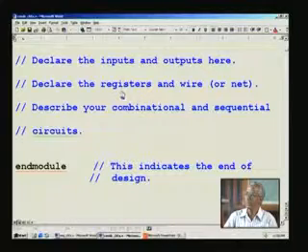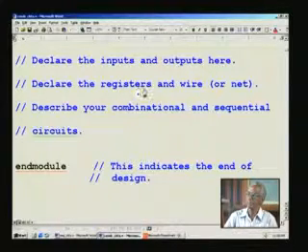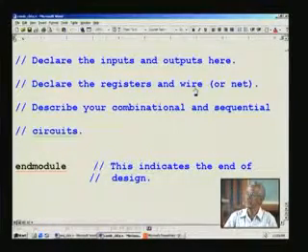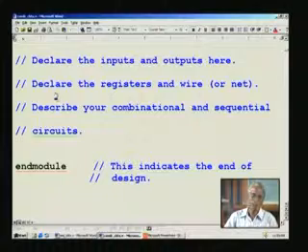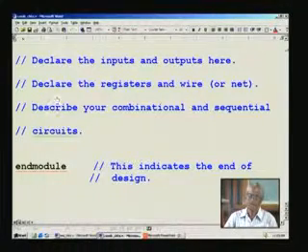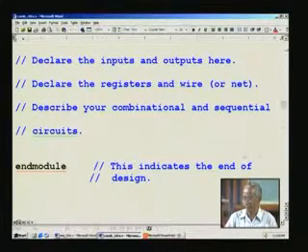They are basically signals: those used in an always block are registers, and those used in assign statements, etc. will be wire or net. We'll go into a little more detail a little later. And then you follow with your actual code. What we have already covered earlier in combinational and sequential circuits belongs precisely to this category.